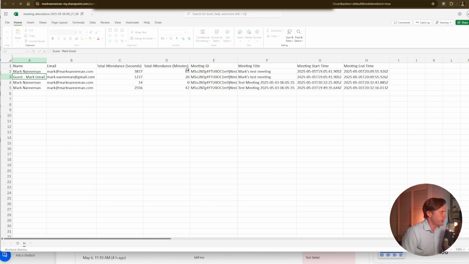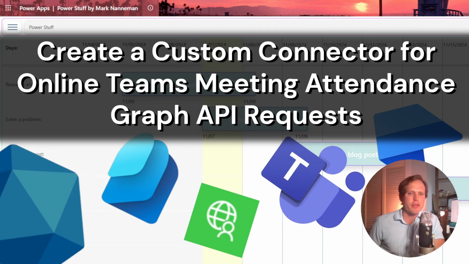So there we go. We have used Graph API, an Entra app registration, and a custom connector in Power Automate to create an automation to track attendance in Teams online meetings. All right, well, there you have it. We successfully created a custom connector in Power Automate to use Graph API endpoints with a Microsoft Entra app registration to build a Power Automate flow that tracks attendance in Teams online meetings.